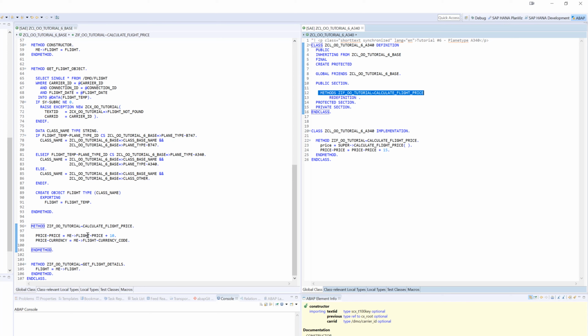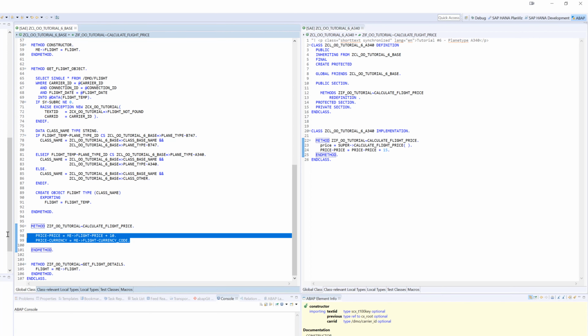Well, in this case, we're already adding 10 on there. We'll call the original get flight price, that's super. So we're calling super. That means it's going to call the class higher up in the hierarchy. So all the base logic will still be processed here. And then we'll tack on our additional surcharge that we need for the A340 plane type.